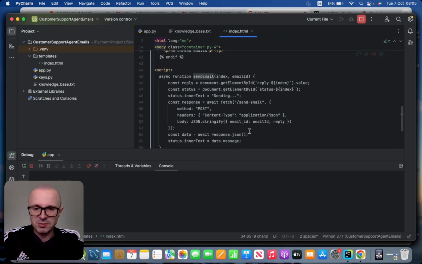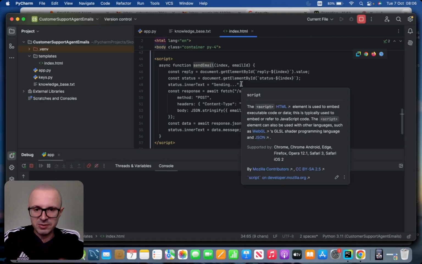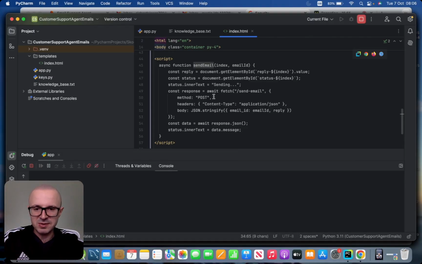The function called send email is very important because when someone clicks on the button to send an email, this function is going to get called. In here, we extract the reply from this variable, and then we get the status, and we change the status to sending, so that when the user clicks on the button, they can see that something is actually happening.